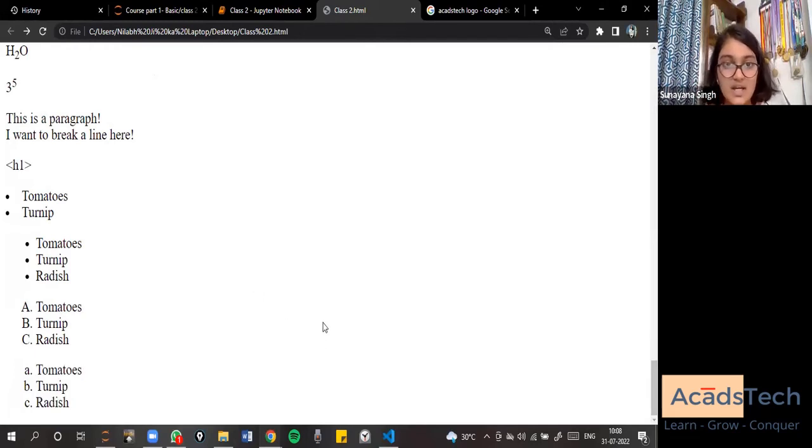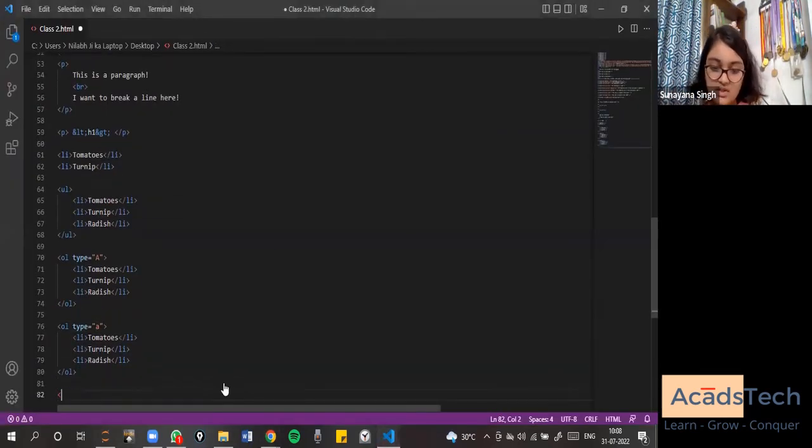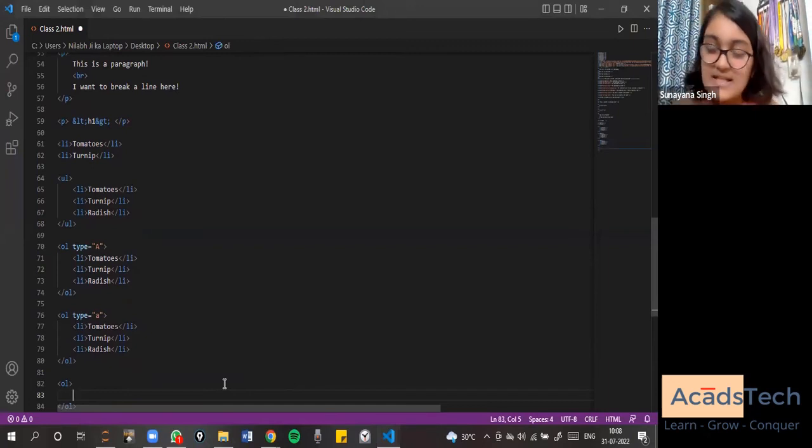Small letters. Now, you must know Roman numerals. For 1, there's I. For 2, there's II. For 3, there's III. And for 4, there is IV. So for that, you'll have to write capital I in the OL type. Actually, in Roman numerals as well, there's capital Roman numerals and small Roman numerals. I'll show you how both of those look. We'll be writing 4 items for these so that you can see the difference between 3 and 4.